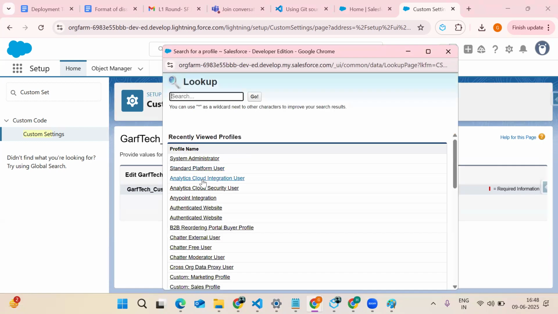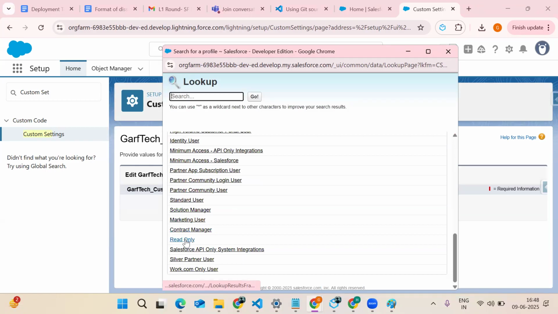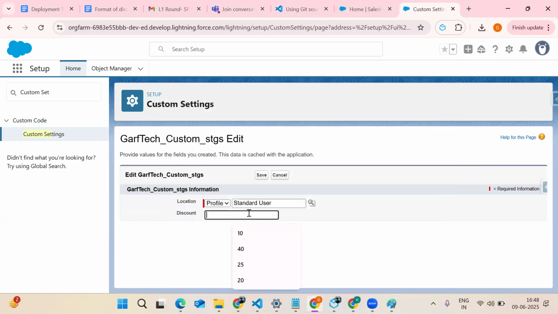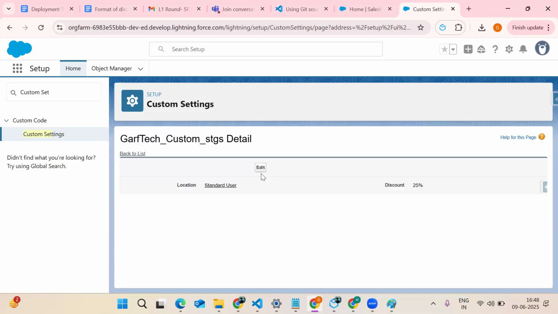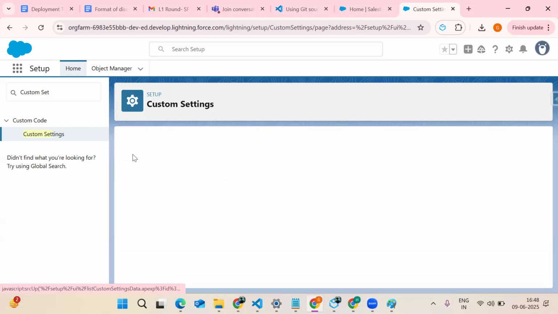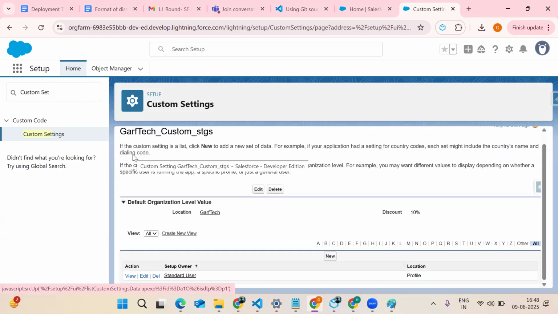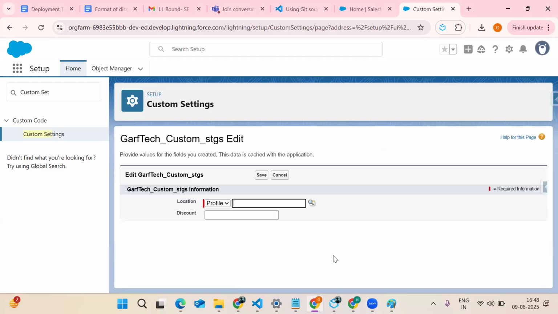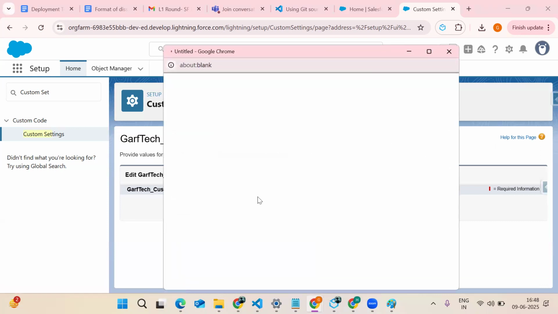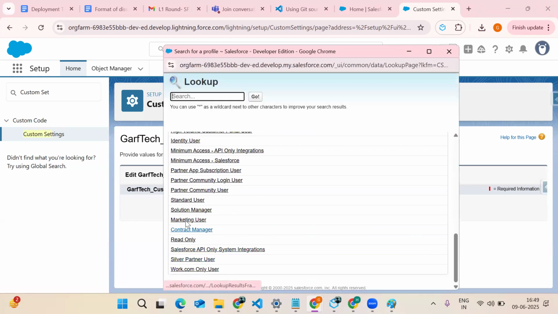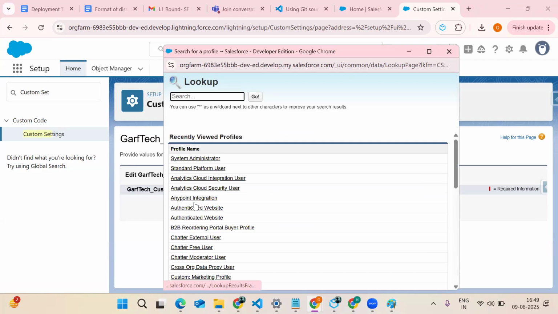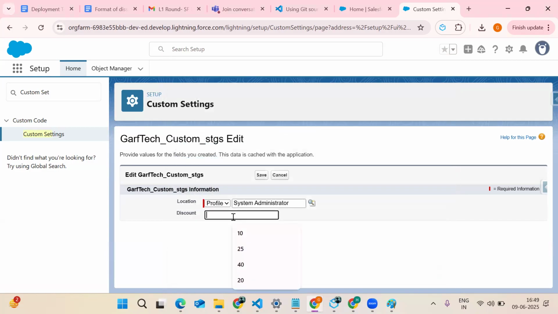So first, I'm selecting the system standard user profile, let's suppose, and giving 25%. Hitting on save button. So standard user profile's users will get 25% discount. Again, hitting on new button and giving more discount to the system admin. So let me select the system admin and give more discount. So giving 40% discount.